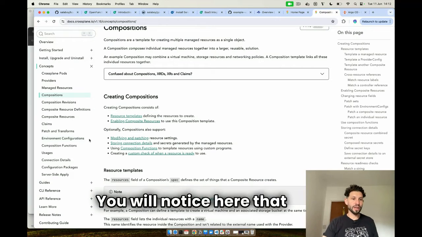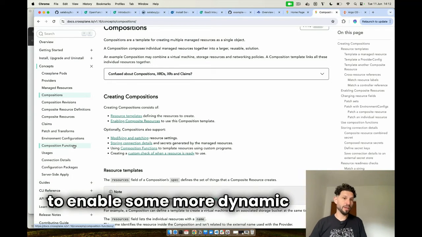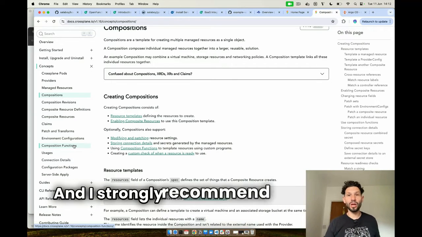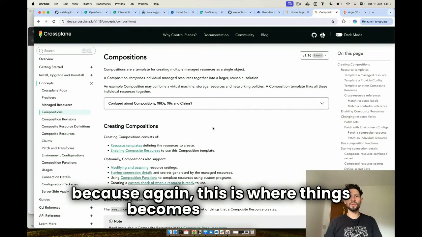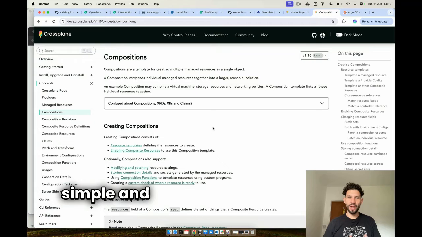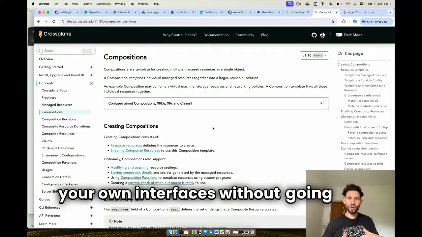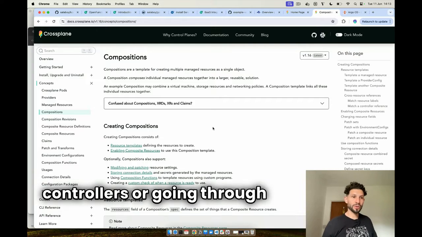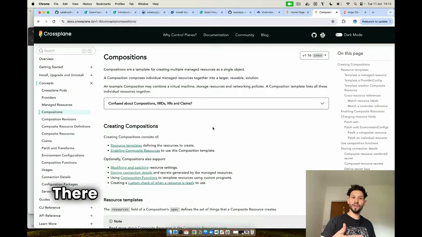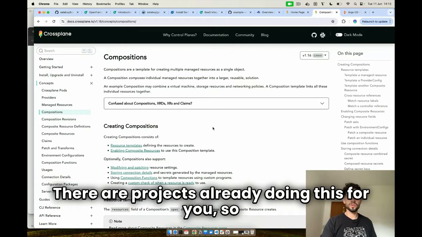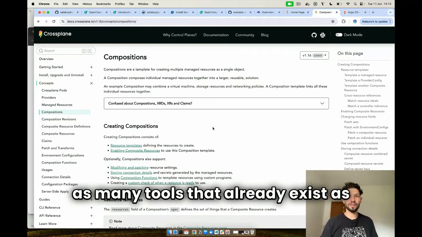You will notice here that they have something now called composition functions to enable some more dynamic scenarios. And I strongly recommend you to check this out, because again, this is where things become much simpler. And this is where you can start exposing your own interfaces without going and creating your own controllers or going through the process of understanding how Kubernetes works and how you extend it. There are projects already doing this for you. So as a platform team, you should try to use as many tools that already exist as possible.